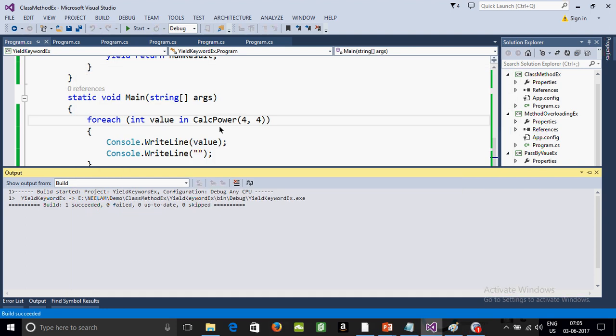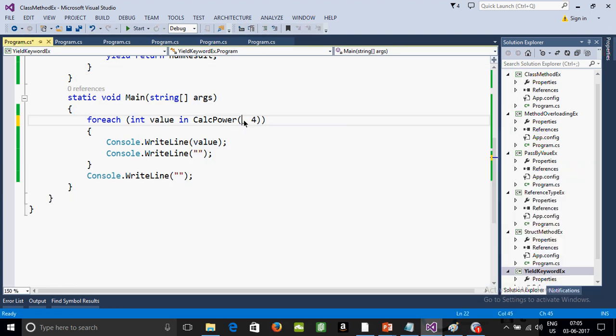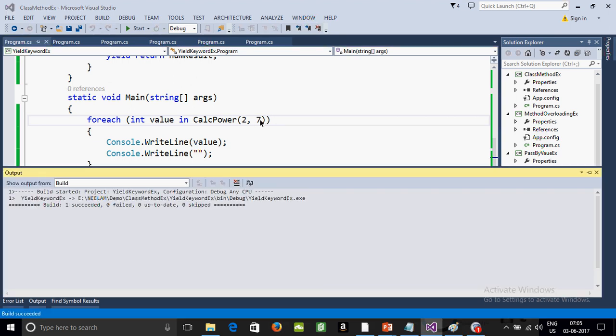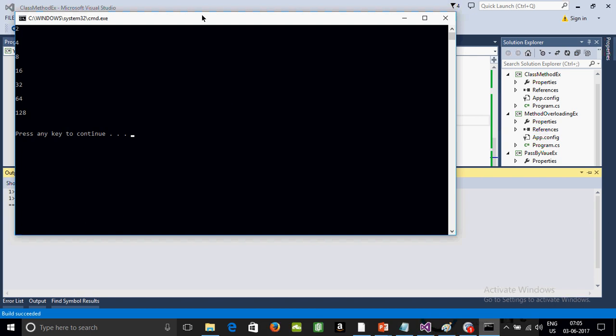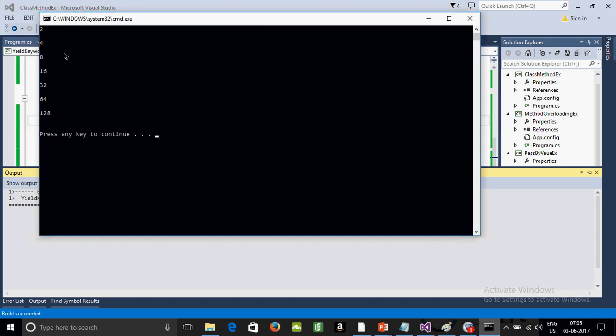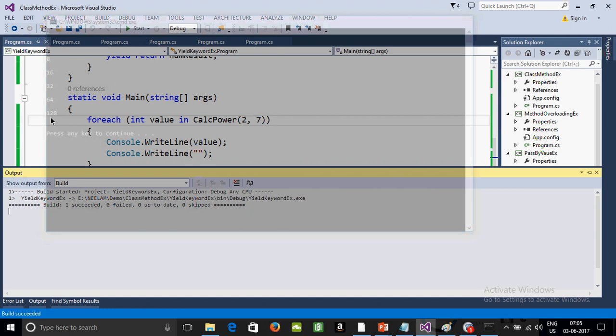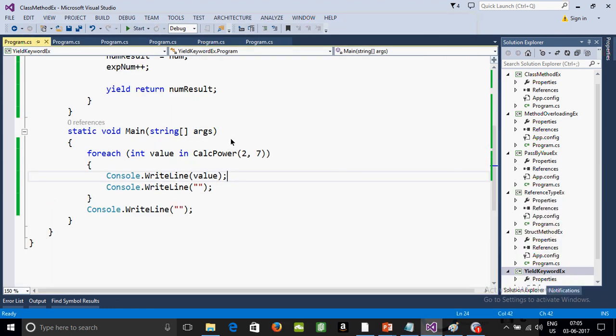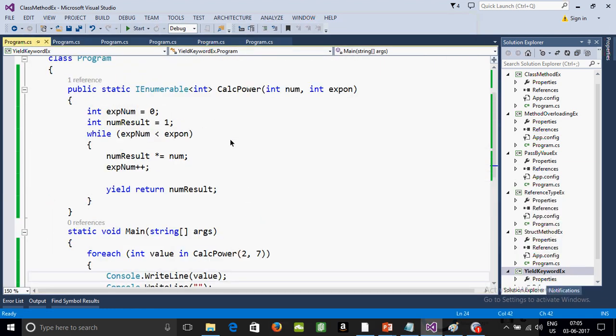So I want to raise 4 to the power of up to 3, or up to 4, or up to something. Suppose here I use 2, 2 raised to power up to 7. Control F5, like this. Right? So something like this you want to generate. In that location we use the yield return.